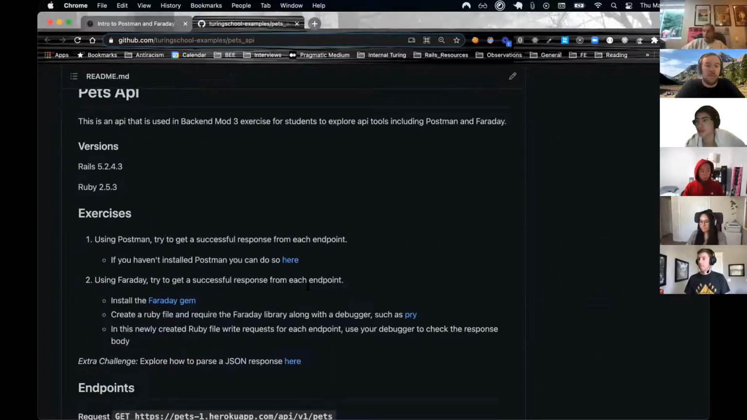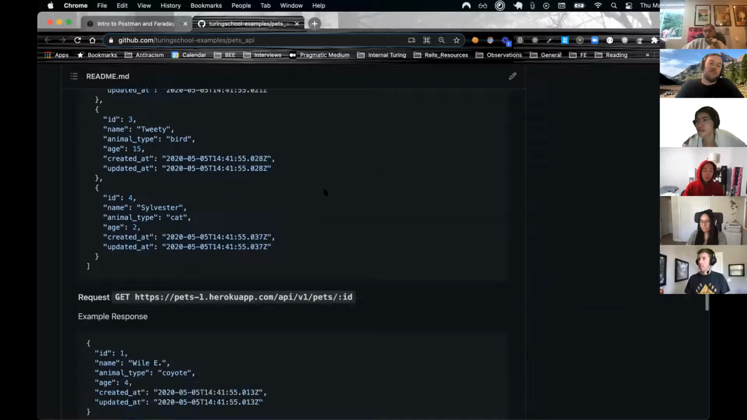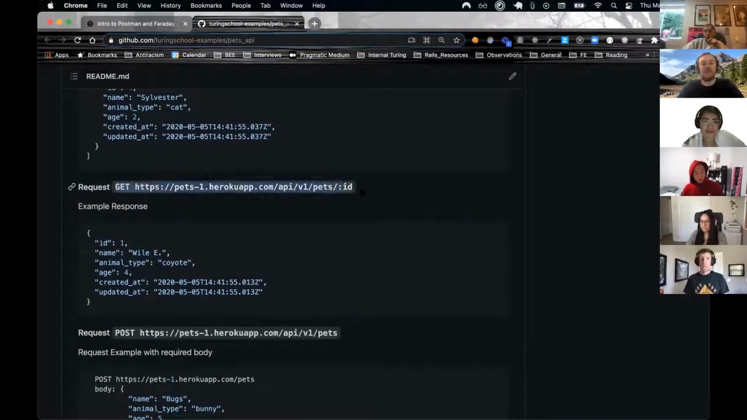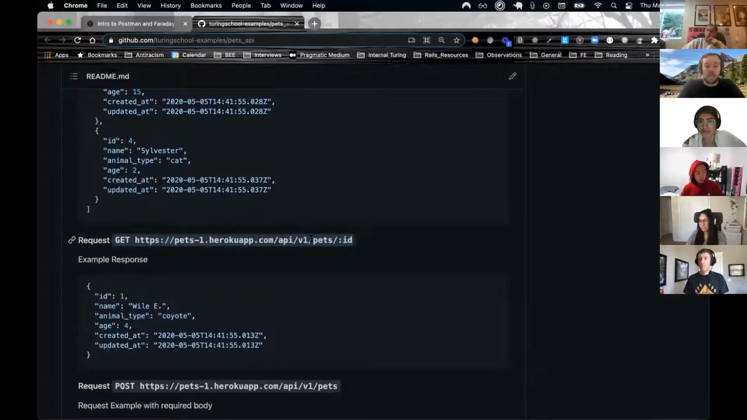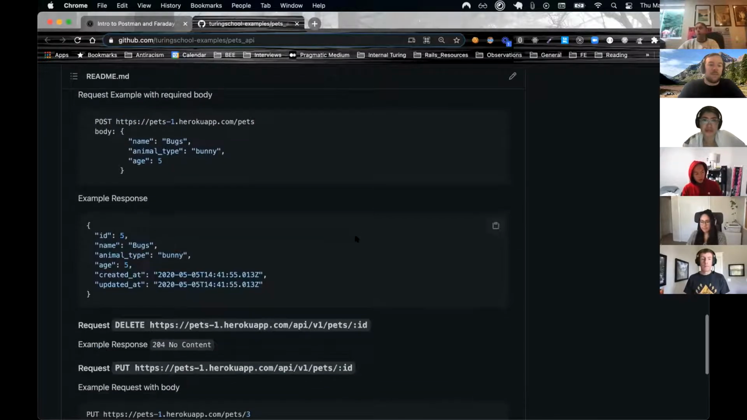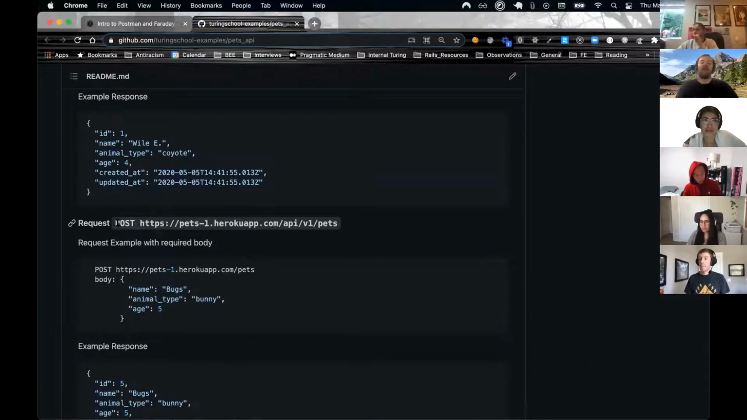So what I want you to do first is see how far you can get with them in Postman, and we'll take probably 40 minutes for this. And then second, we'll do the same thing in Faraday, right? So it's like, hit this endpoint, then go ahead and hit this endpoint, which is a bit different, because now let's get a specific pet. You can see the URI has changed, and now it's pets, and then :ID. Same thing for this delete, a put, and then I think there's a post. Yeah, okay, here's the post.